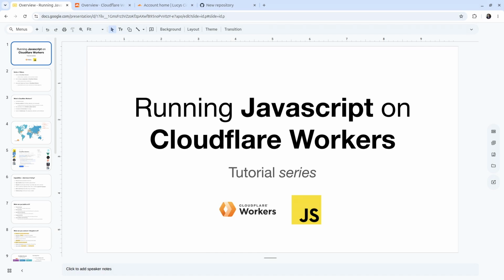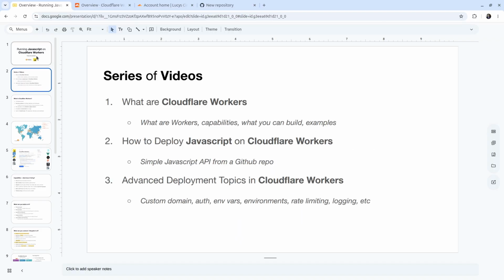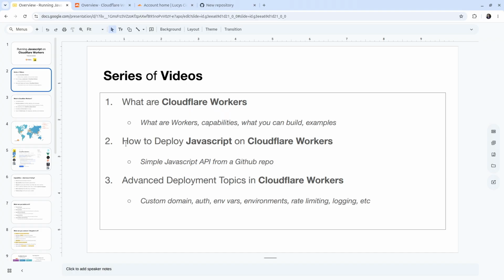This is a quick start on Cloudflare Workers if you want to run JavaScript within them. It's going to be a very simple tutorial. In our last video, we covered this slide set where we talked a little bit about what Cloudflare Workers are. And now we're going to be doing a very quick and practical guide as to how you actually do the implementation.